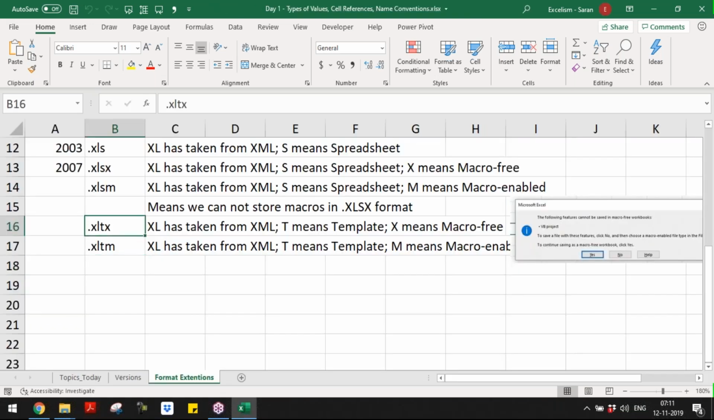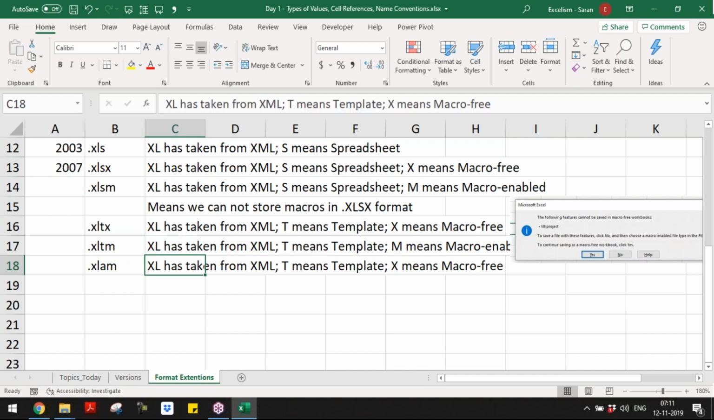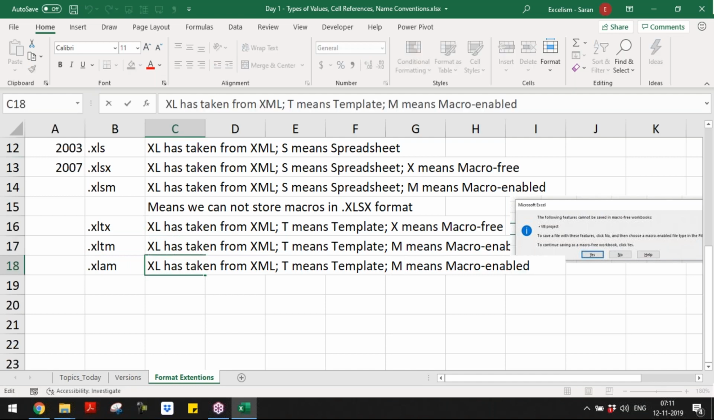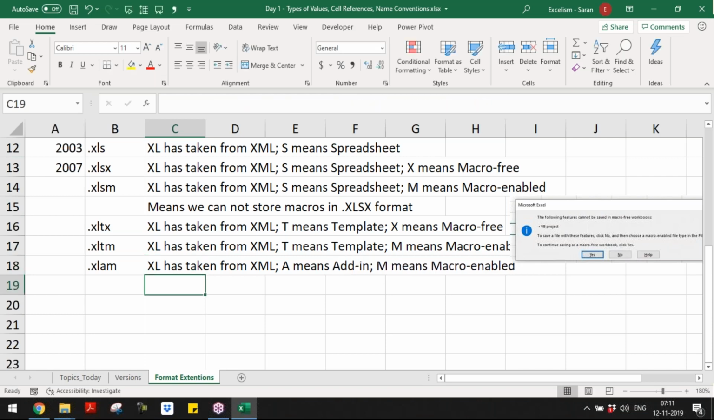So xltx is the template format; if the template has a macro, it is xltm. There is one more format extension, that is xlam, which directly has a macro. You'll never find XLAX. Let me explain what an add-in is. Add-in, okay. When I start covering macros, you'll get to know.